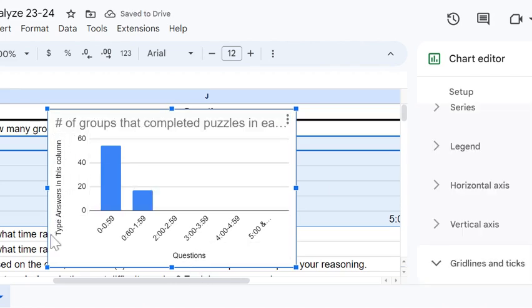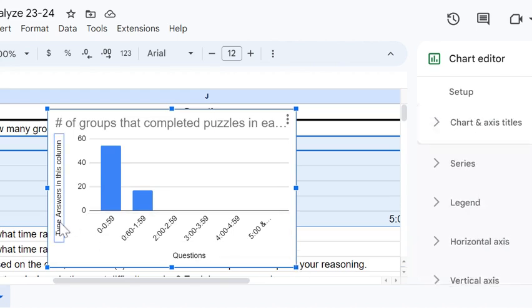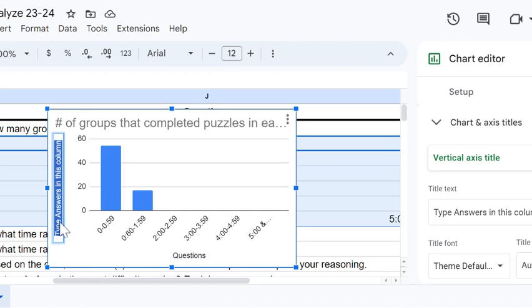Next up over here, this is the y-axis. It's the one that is vertical or goes up and down. We don't want it to be something about typing answers. We want it to show that this is the number of groups that completed the puzzles in these time frames. So let's go ahead and click on that font. Again, if I click on it twice, it's going to allow me to edit it. And I'm just going to put number of groups there.